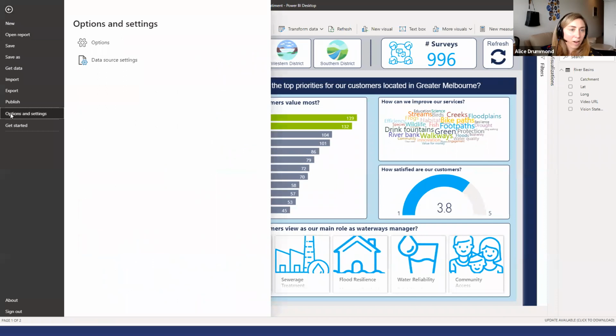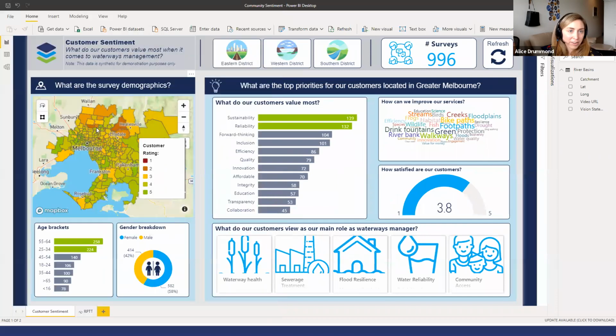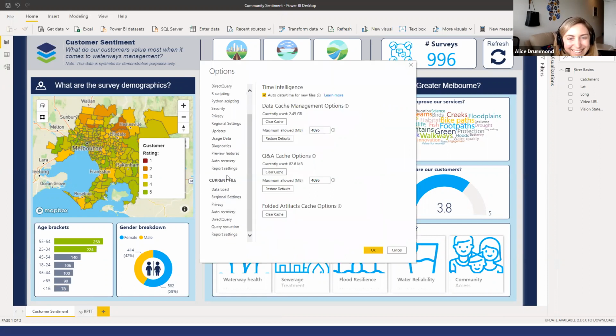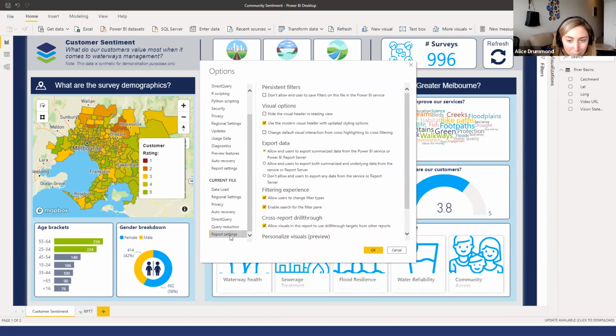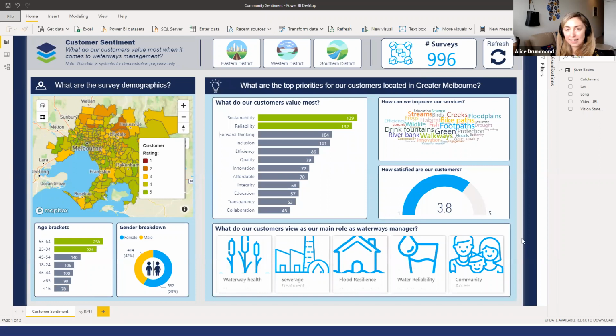So we get there by options and settings, options, and then it's all the way down at the bottom under the current file report setting. And you just have to make sure you have this option here ticked on. So cross report drill through. You have to have this option ticked on in both your target and source reports. And then the last thing is this cross-report drill through only works in the Power BI service. So you have to publish both reports up to the service to see it in action.